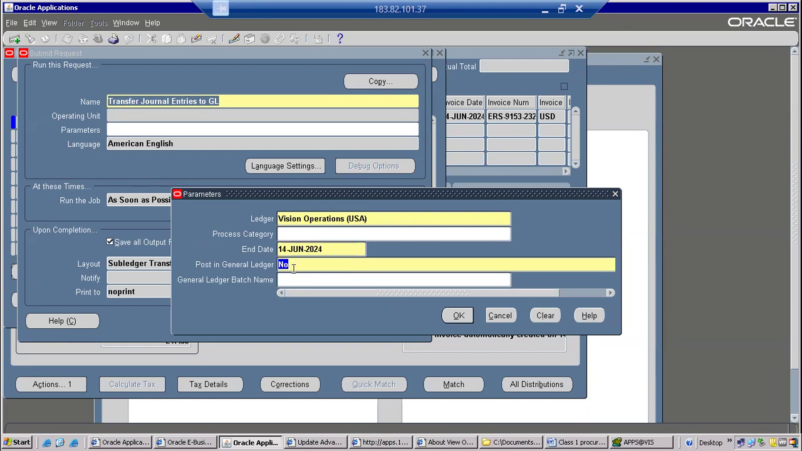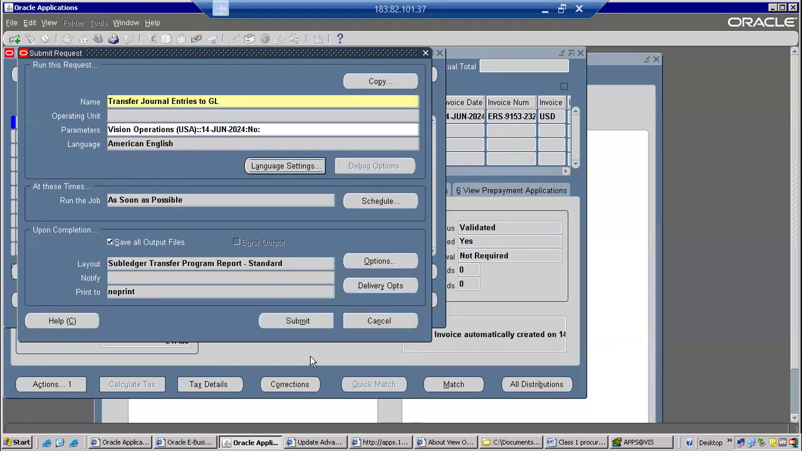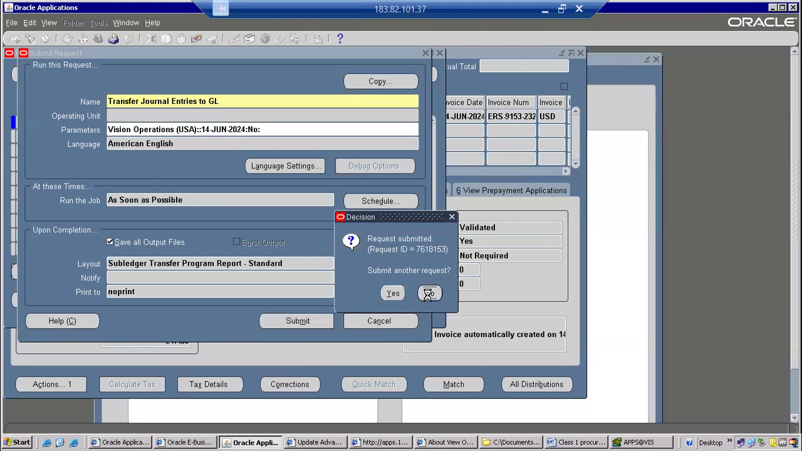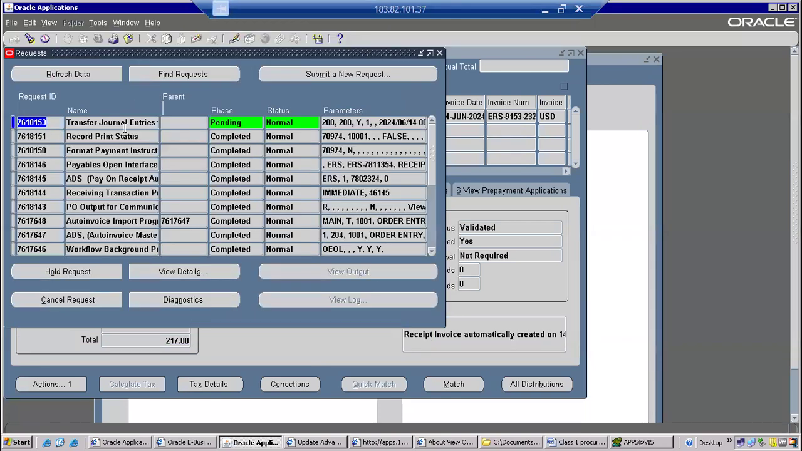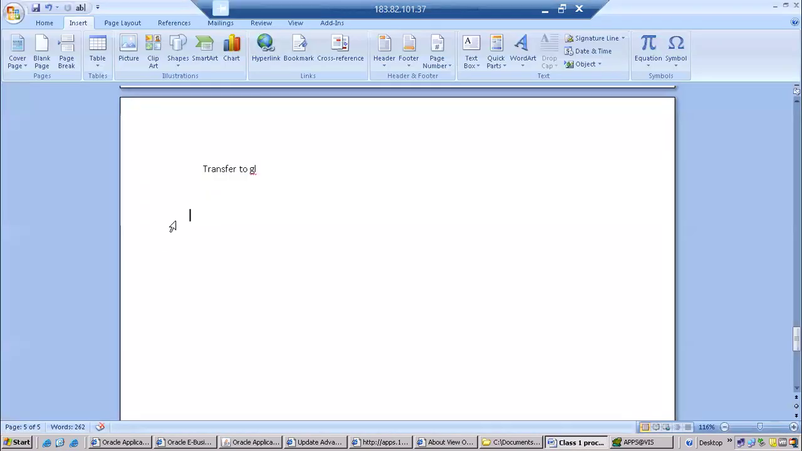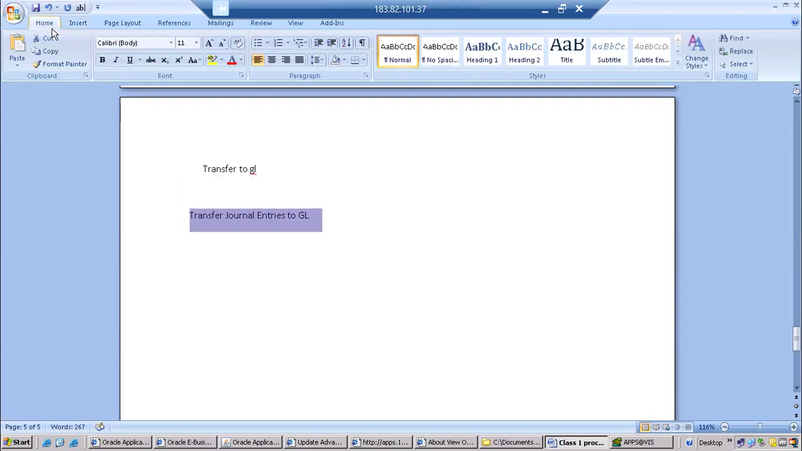We are not posting. If you say yes, it will post also, but we'll say no and do it manually. Submit. Right. This is a program: Transfer journal entries to GL. You need to remember all these programs.